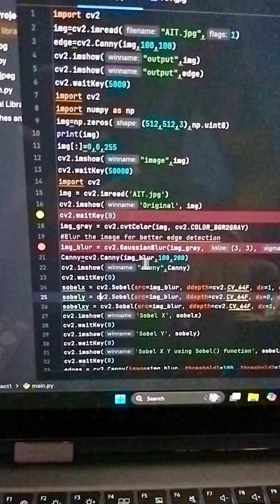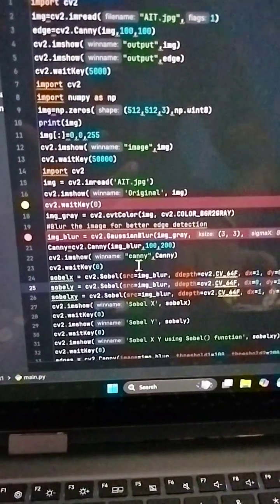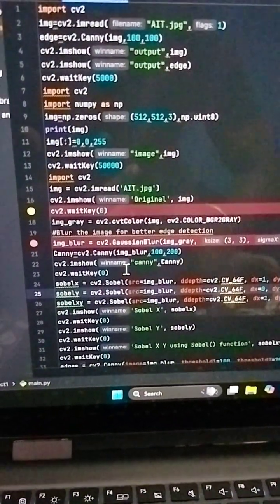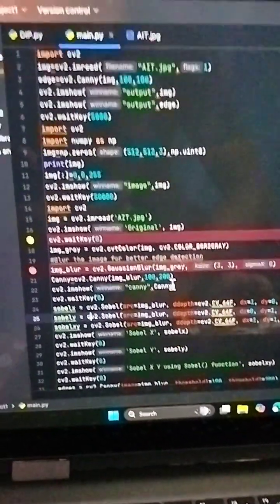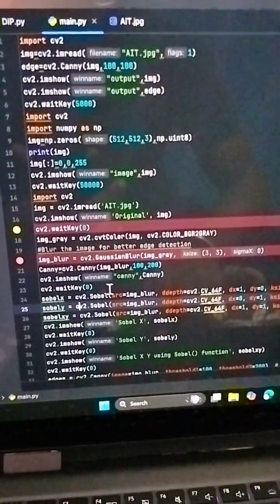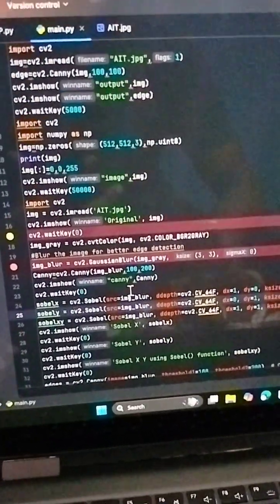From here, this is the Canny detection program. It detects the edges using the Canny algorithm. The thresholds are set to 100 as the lower and 200 as the upper, and it displays the result in a window titled Canny.